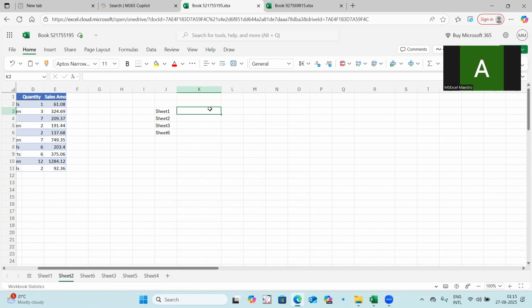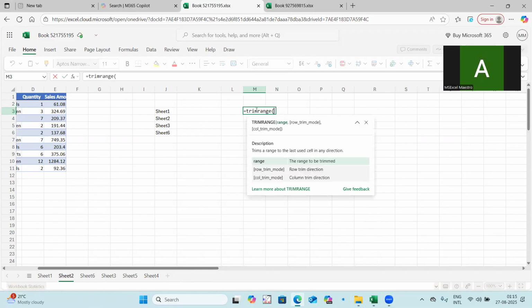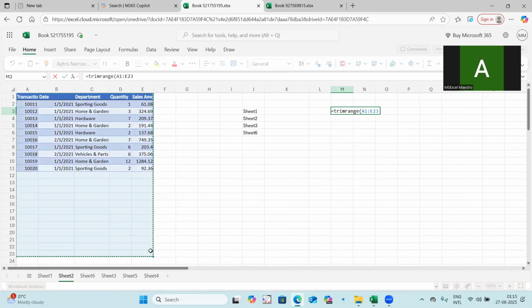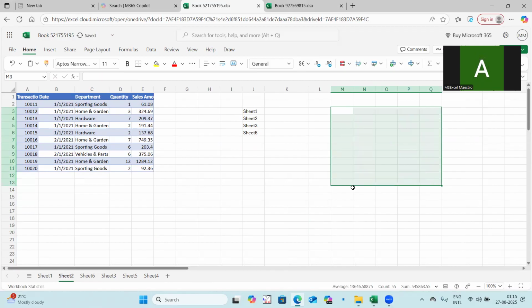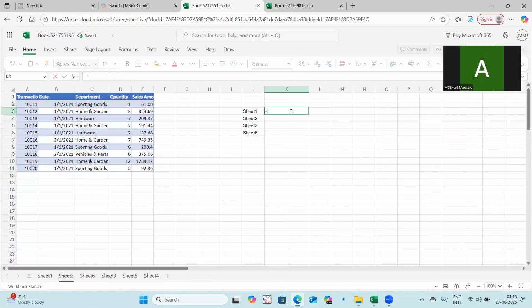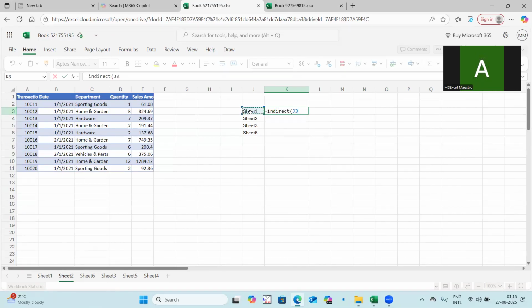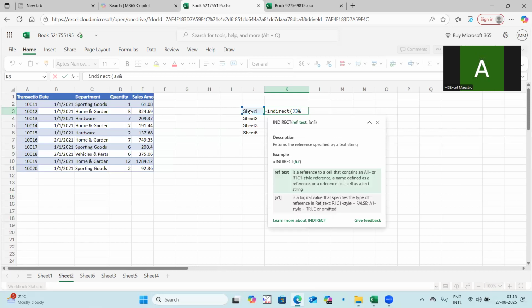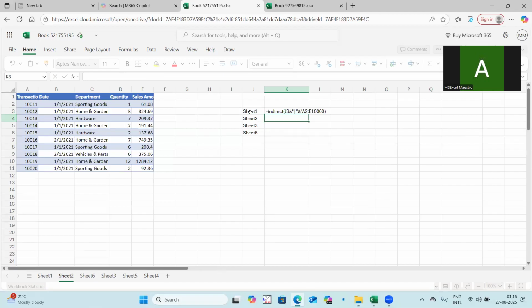We have a function called TRIMRANGE. This formula is self-explanatory. If you select any range, it will consider only the range which is non-blank. Very basic. Now you have to loop through all the sheets. Let me create one function called INDIRECT, which converts text into a range. Then you can mention an exclamation mark and ampersand, and the range A2 through E10000 you can take.